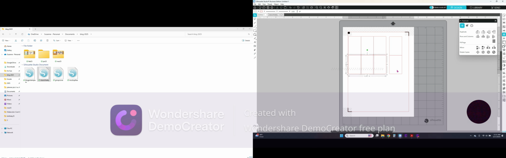Then I'm going to select the bottom boxes. I'm going to go to my transform panel button, and I'm going to distribute those evenly spaced horizontally. You'll notice that it gave me spaces in between my boxes. I'm going to do the same thing with the top row.